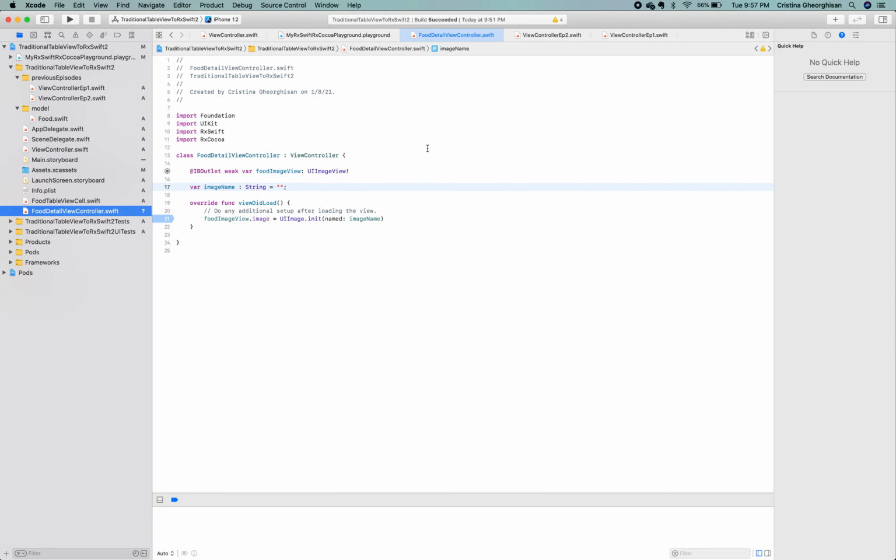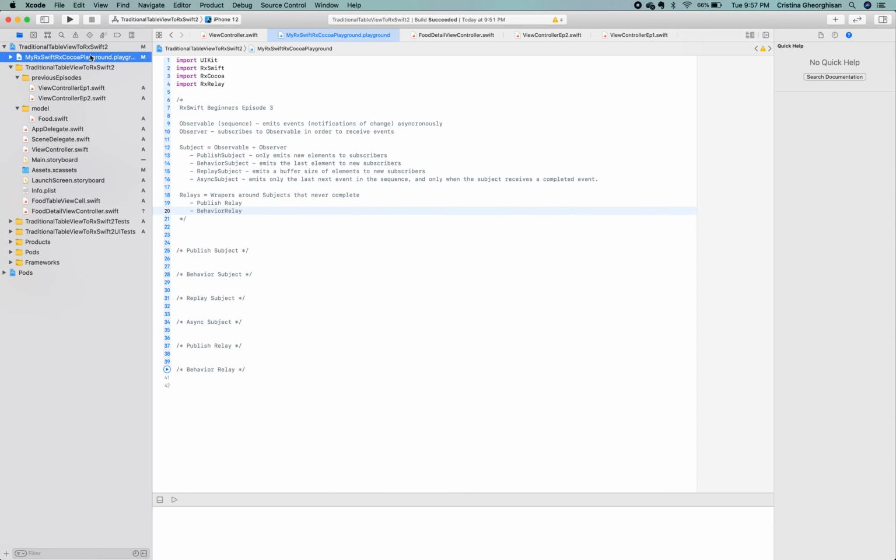In order to achieve this in a reactive way, we'll use a behavior relay and a map operator. Wait, what? What's a behavior relay? In order to understand what a behavior relay is, let's first talk about subjects. A subject acts both as an observable and an observer, so it can emit and receive elements. There are four subject types in RxSwift: publish subject, behavior subject, replay subject, and async subject. In order to use them correctly, we need to understand first the differences between them.